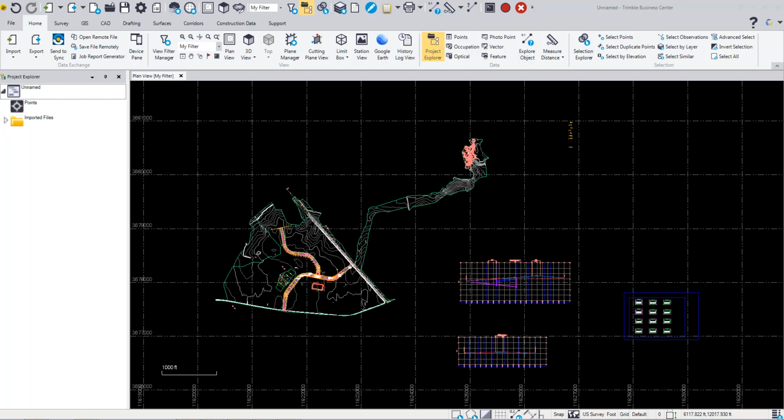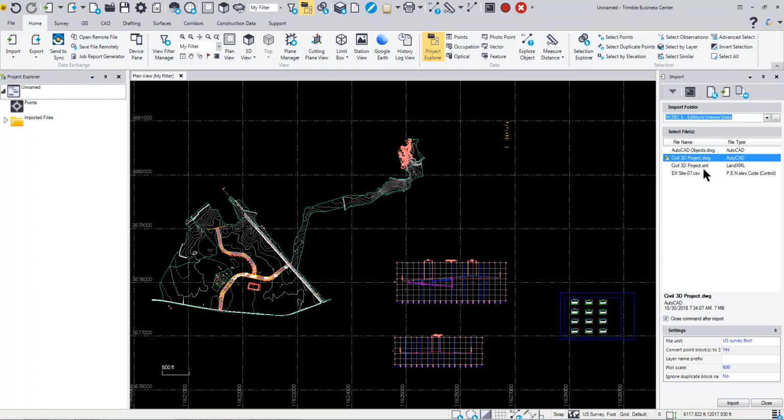We're going to import a LandXML file now. And instead of using the import button up here, which we definitely could do, just come over here and select the LandXML file. What I'm going to do is drag and drop it. Now you'll notice here on the import that it has a little icon next to this file, basically telling you that that file has already been imported. And it shows up over here under the imported files folder on the Project Explorer.